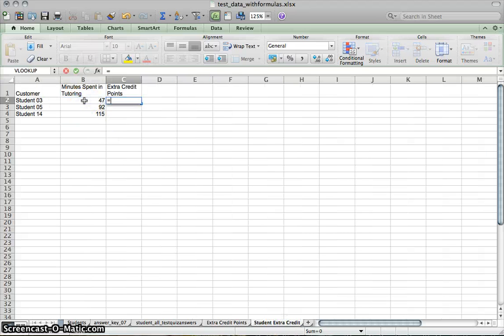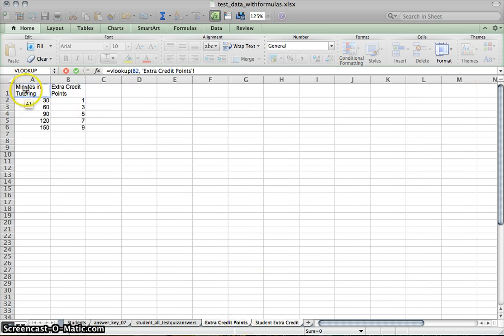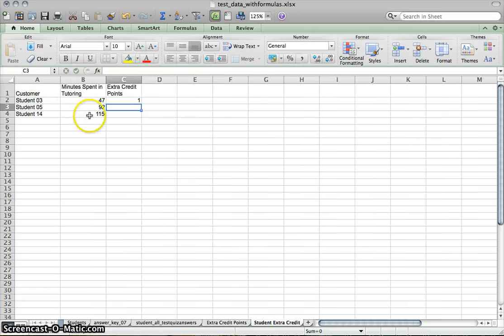So what I would want to do is do my vlookup. I want to select my B2, comma. I want to go to my extra credit points table and highlight my table. Again, my first column is where it's going to do the lookup. I want to return my second column because I want to return these extra credit points. And I want to type in true now. So it's going to Price is Right rule this and find the closest value without exceeding it.